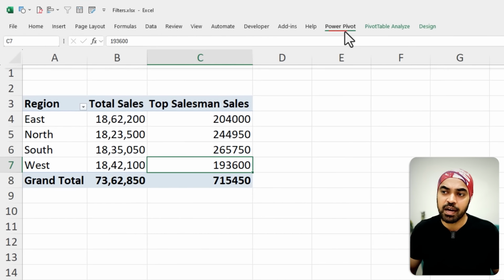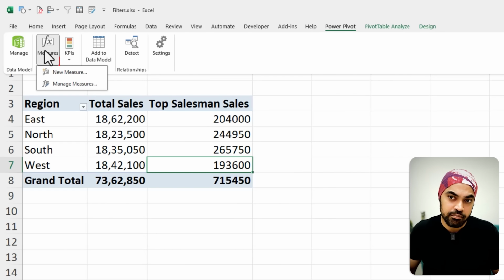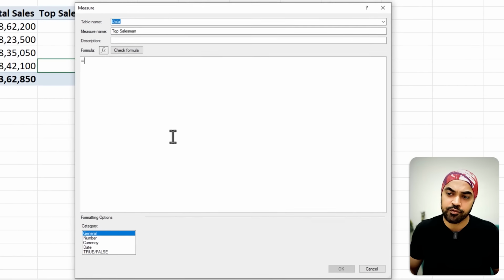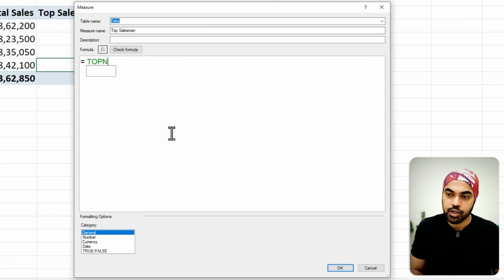So I'm going to go over to Power Pivot. I'm going to go ahead and click on measures and click on a new measure, and then obviously go over to the measure name, and I'm going to say, hey, this is my top salesman. This is my name of the salesman. So how do I actually form a one row table? The formula for that is nothing but TOPN. So I will write TOPN.